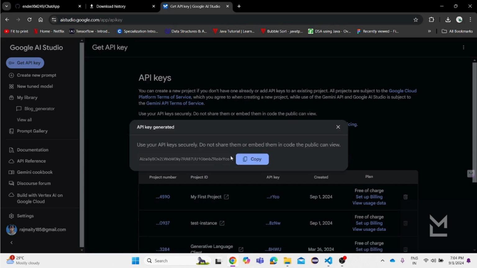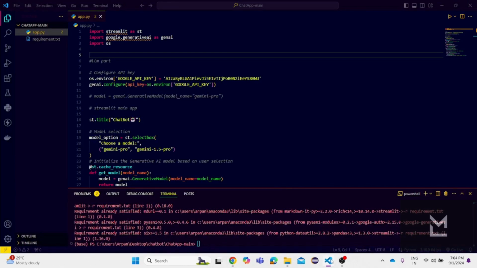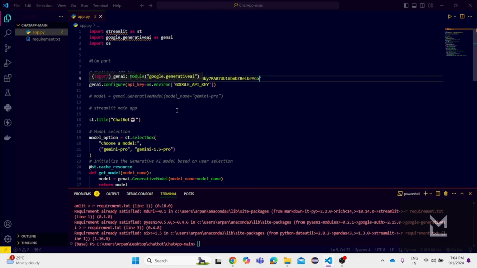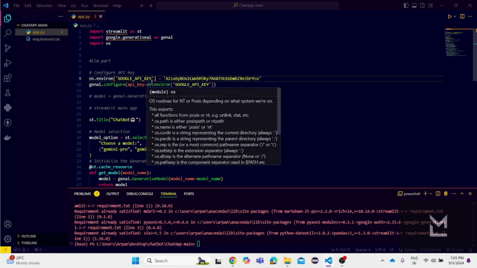It takes some time. Yeah, it's completed. You need to copy this API key to use in your project. Here just paste this API key for the project. Here I have to configure my API key. First of all we have to put this Google API key in my environment. So I write os.environ, and here I give the name GOOGLE_API_KEY.